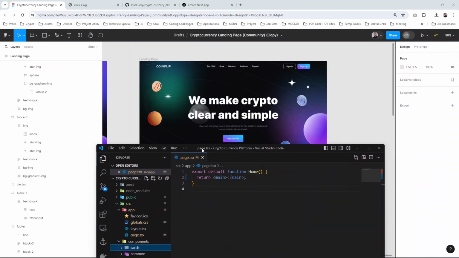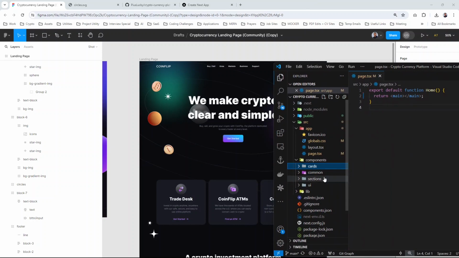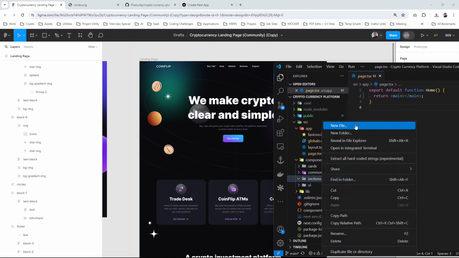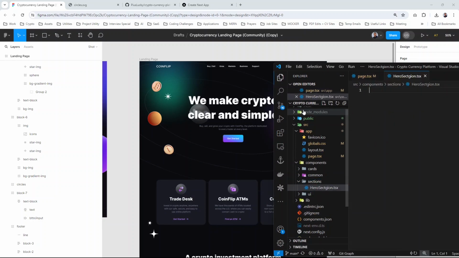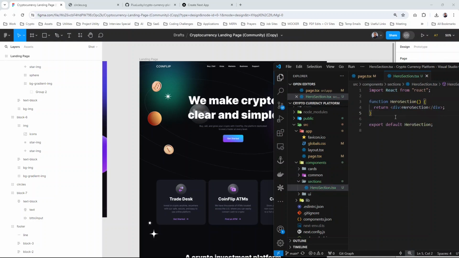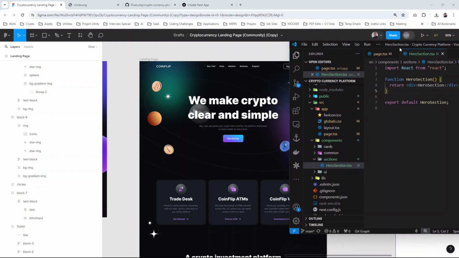The structure of the app is very straightforward. We have the navigation, and then we have something else, which is the hero. So this is going to be the hero section. I'm just going to rename this title real quick. All right, so let's create the basic boilerplate. Good. So this is our hero section.